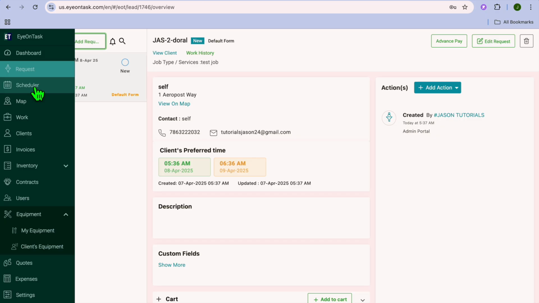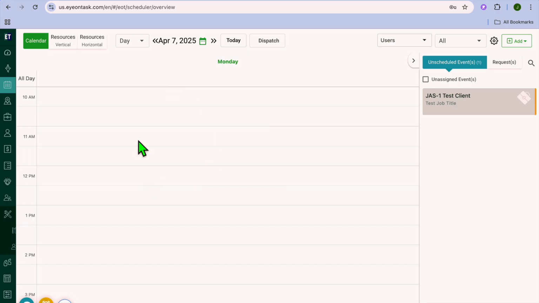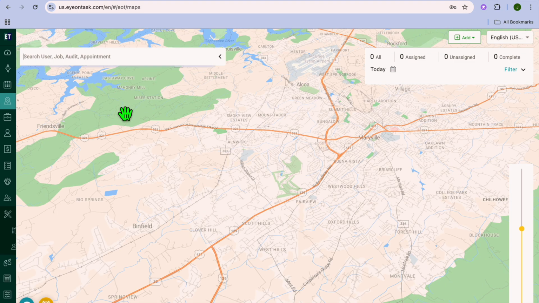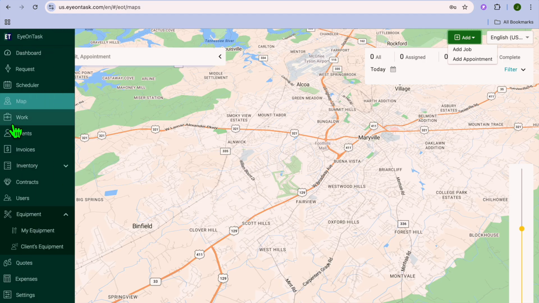Another thing that you can also do by going over to the left-hand menu option, you could tap on Scheduler, and this is how your schedule looks. By going over to the top right-hand corner, you can tap on Add. You could choose to add a job to your schedule, add an appointment, add leave, or add more requests. By going over to the left-hand menu option, you can also tap on Map. From the map, you will be able to monitor your field workers. You can tap on Add, and you can add a job or you can add an appointment right here to the map.